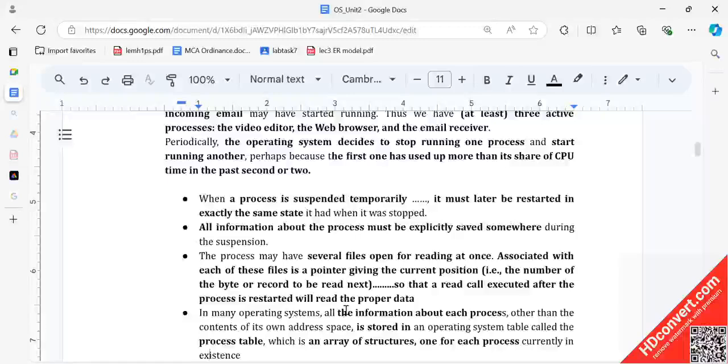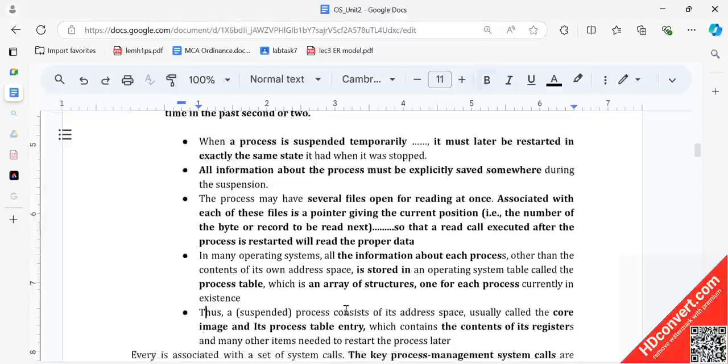It is only the starting memory location and ending memory location. But there are many more things like data, and the present state of the system, and many more things that need to be stored. So therefore it also maintains another data structure called the process table. The process table is just an array of structures, one for each process currently in existence.